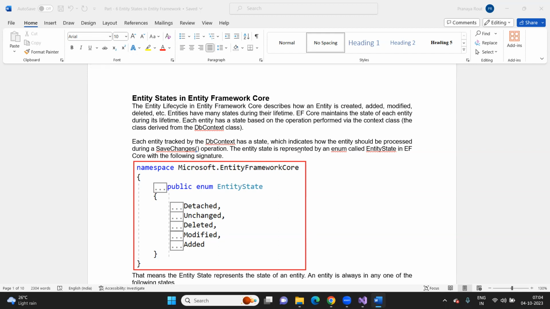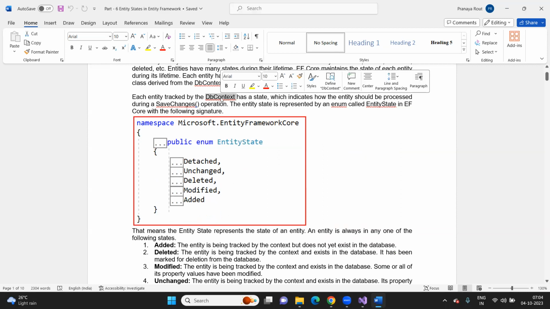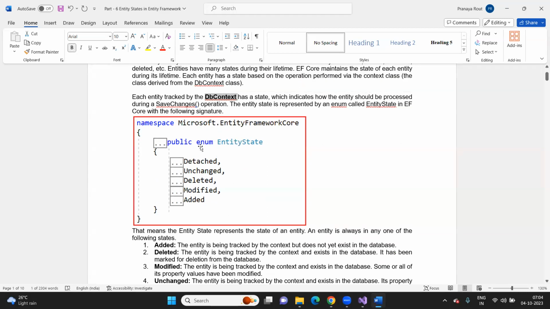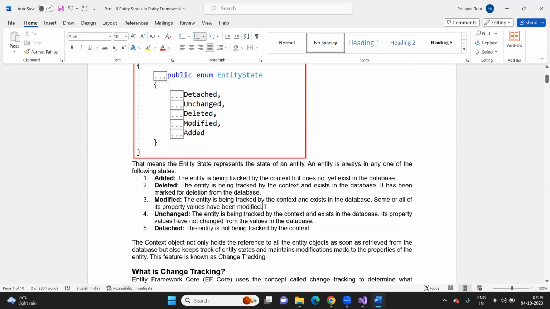So based on what operations we are performing on that entity, the entity state is going to be decided. Each entity tracked by the DbContext object has a state. And if you go to the EntityState enum, you will see these are the five different states that the entity can have. What is the added state? Whenever an entity is in the added state, it means the entity is being tracked by the context object, but that entity doesn't exist in the database. So added state means the context object is tracking that entity, but that entity is not available in the database.